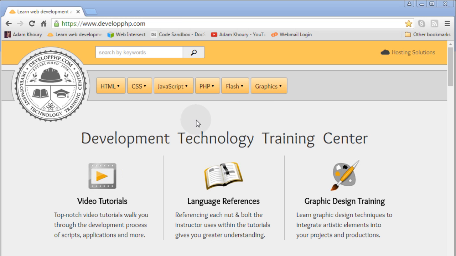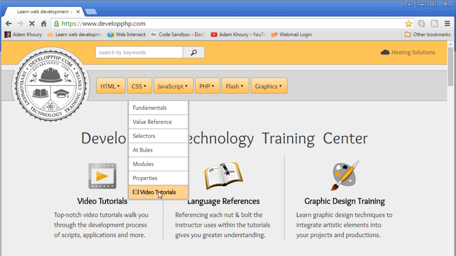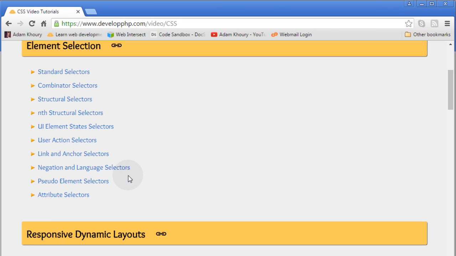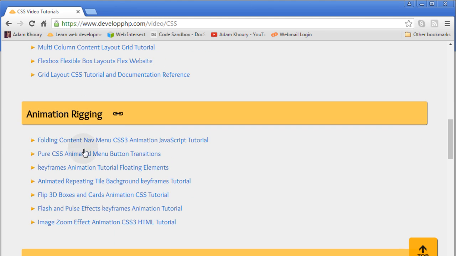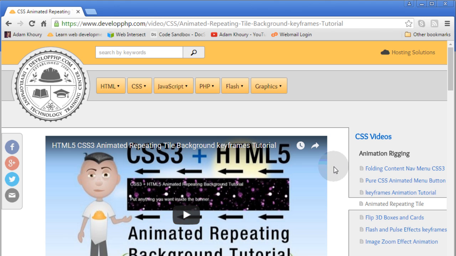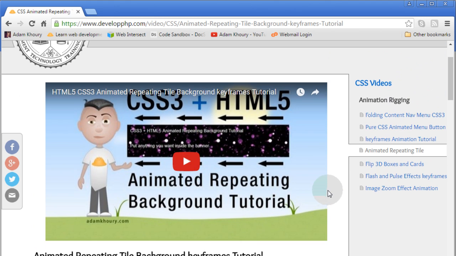I almost forgot to show you the references that I was talking about. First, let me go to the CSS video tutorials and I'll show you the old way. It's in the animation rigging section. Animated repeating tile background keyframes tutorial. This is the old way that I used to do it many years ago, which is not as easy to rig up and it's not as intuitive and it's just a lot more bulky and cumbersome, and you really don't want to use this approach anymore.